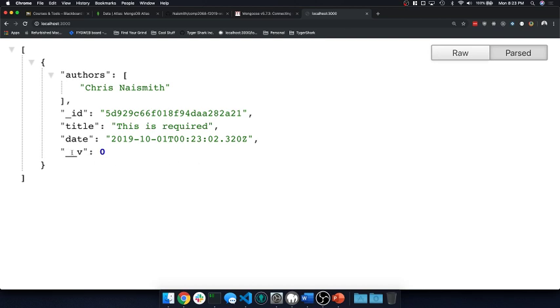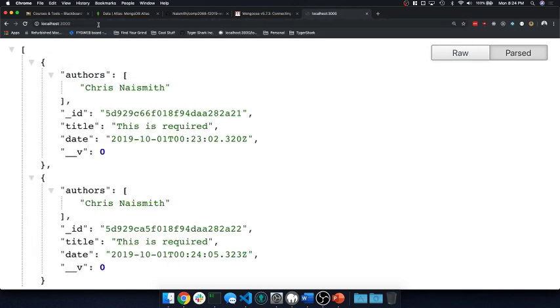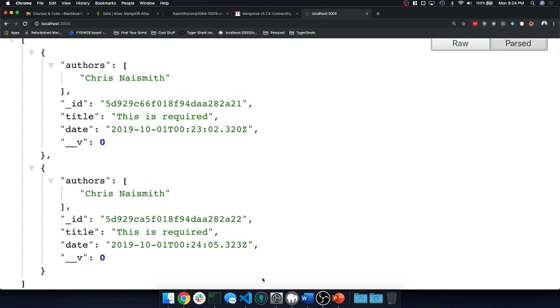And then we have this __v. This is for a version, so if you wanted to migrate your data from version 0 to version 1, you can do that. But we're not going to worry about it right now. So okay, so we have one article. If I went to /create, it would create another one, and we can display it right here.